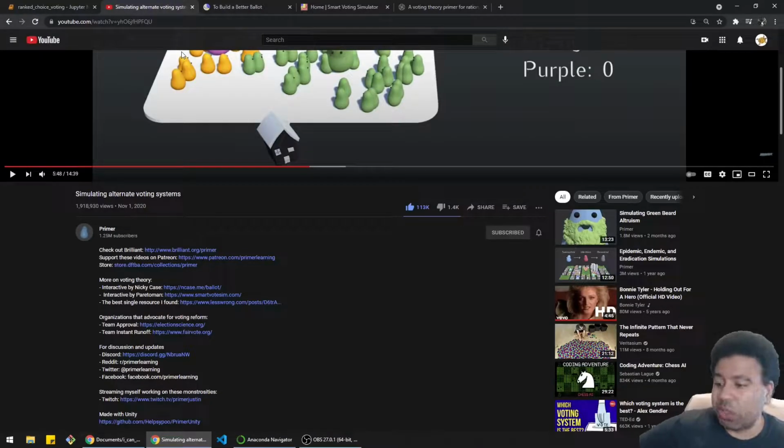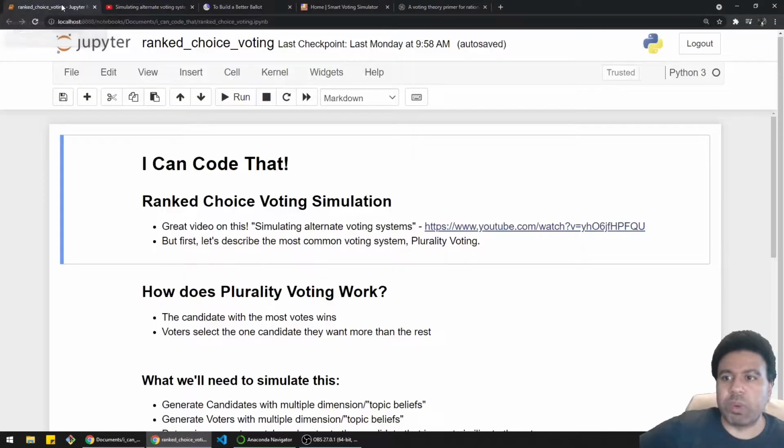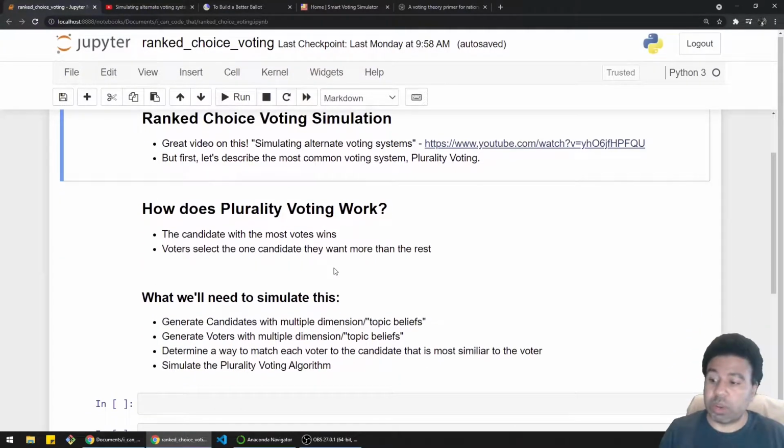So I just wanted to see what it was like to just do it myself, as well as kind of look at some statistics as well. So we're going to go into this. First, I want to check out plurality voting and just kind of go through the steps on that. And then I'll go into the ranked choice voting.